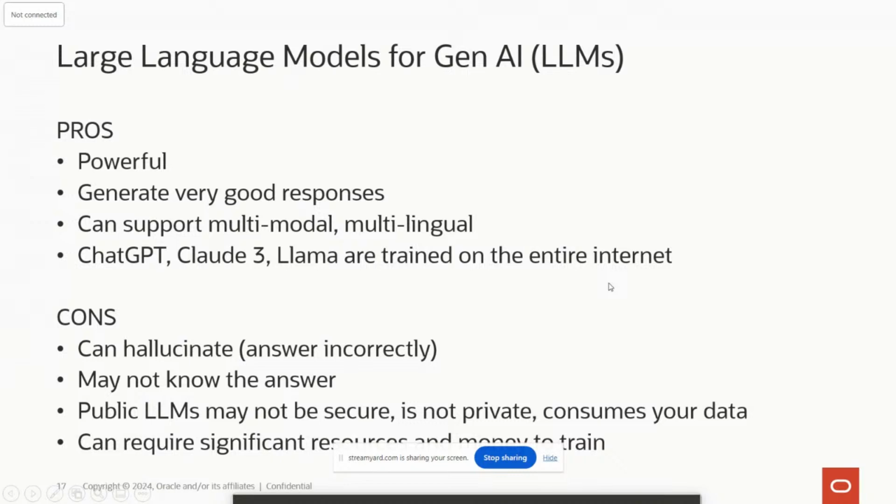The cons in this is, well, you can't completely trust the data you receive, because it is only as good as the model data it has been trained on. So once in a while, you can see wrong or incorrect answers or hallucinations. The model may not be trained on this particular type of data at all, so it may not know the answer.